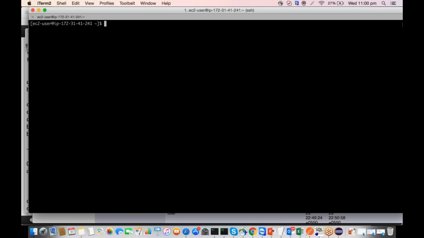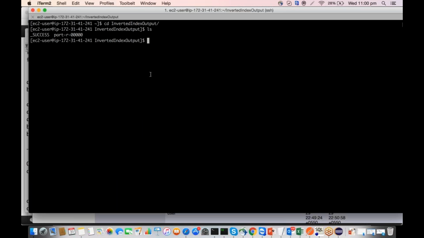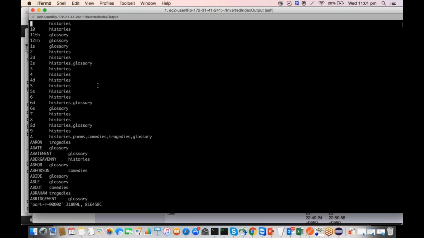So let us see how the output looks. cd inverted indexing output. You have part hyphen r0. Since you have run only one reducer, you have one output file. And now if you see this, I can see the output.